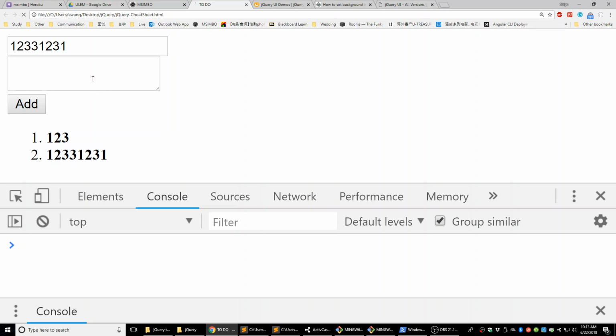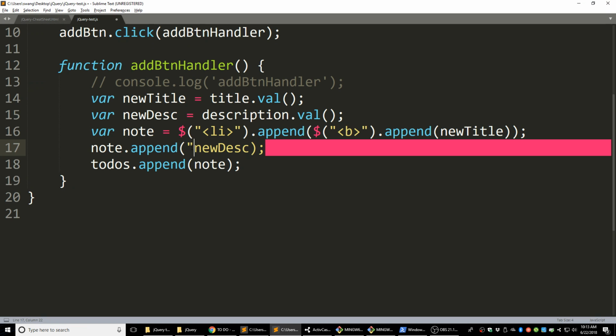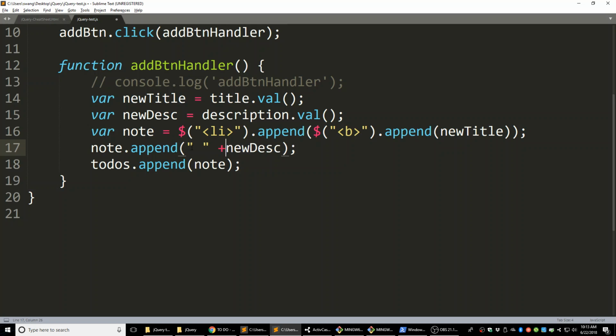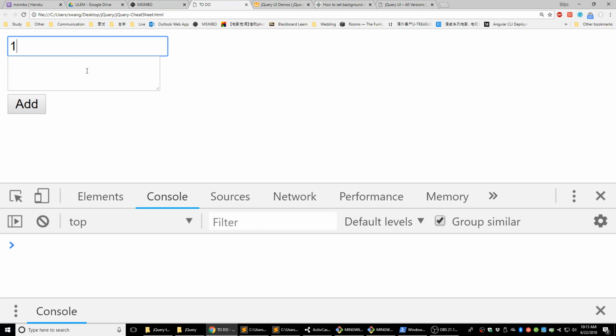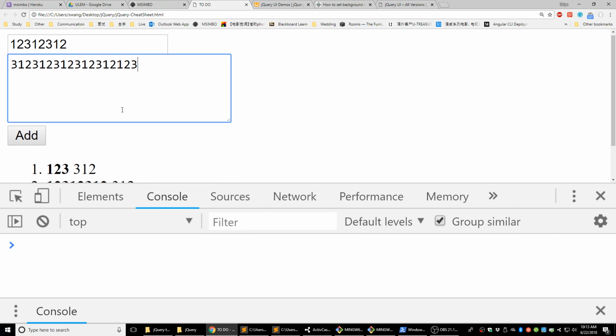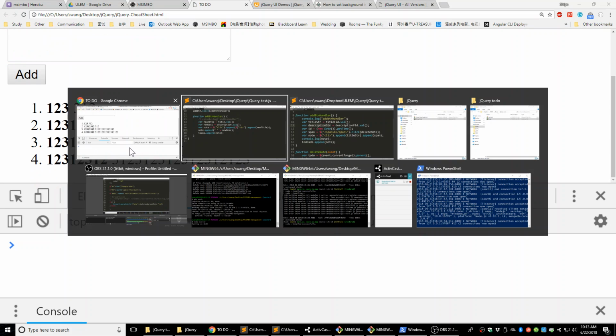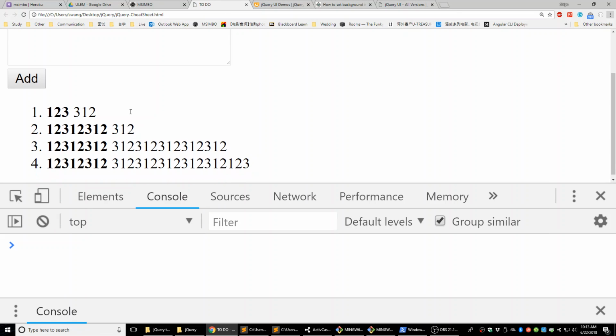Let's try that. 1, 2, 3, switch to 1, and see. And then let me add a space here. Put a space plus the new note description. 1, 2, 3, switch to 1. See, this is a title and then the description. Right? So that's a way you can just make it easy.